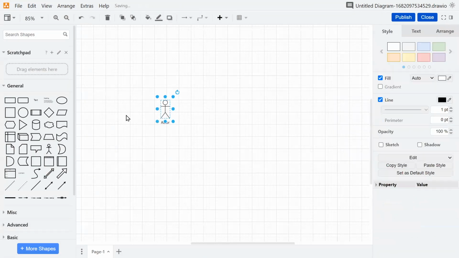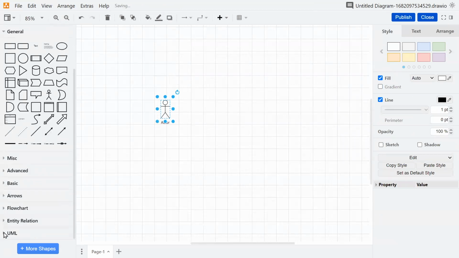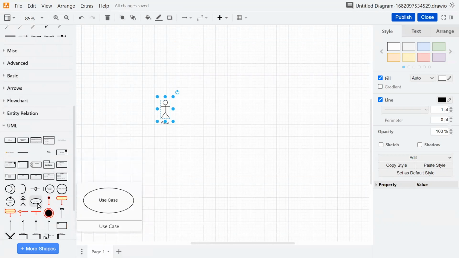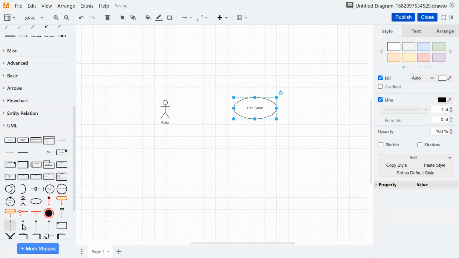So let's do a little drawing. If you're an architect, you're going to want to use UML. So you're going to find some of the basic artifacts. You've got your actor and your use case. So let's use that. And just like a lot of drawing tools, you can just click and drag it out there.